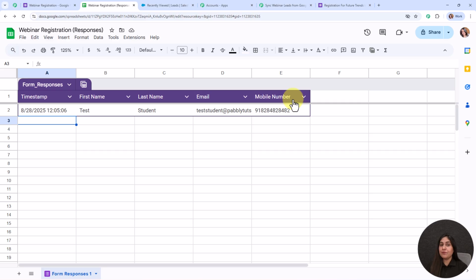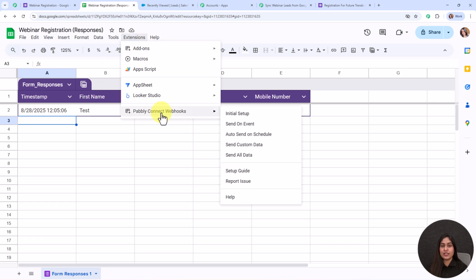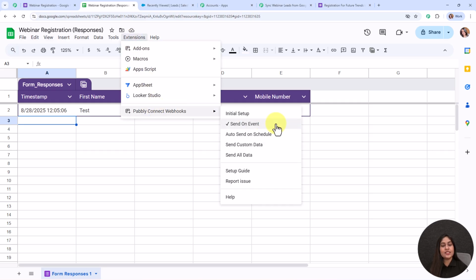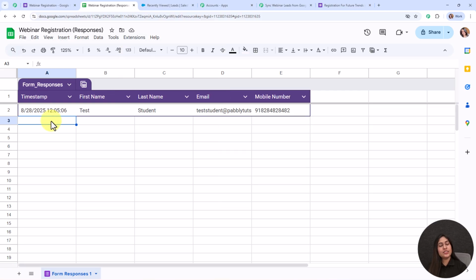But here, before moving back to Pabbly's workflow, you need to perform another very important step to completely connect your Google Sheets with Pabbly Connect. So for that, you need to click on Extensions, and from here you need to select Pabbly Connect Webhooks, and now from here you need to turn on Send on event. So by turning it on, automatically whenever new data is received in your Google Sheets, Pabbly Connect is instantly going to capture the response. Alright, so let's go and check it, and here you can see we have received the tick in front of Send on event. That means we have successfully turned it on.